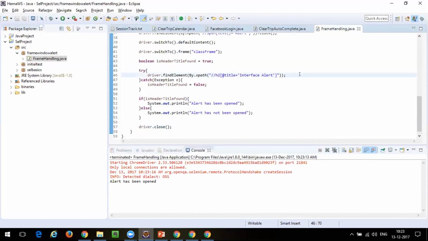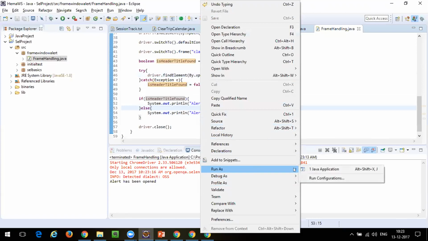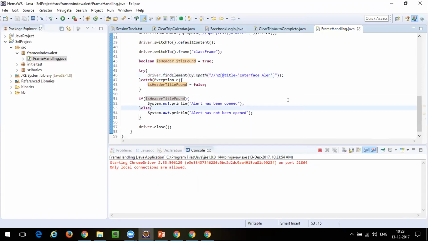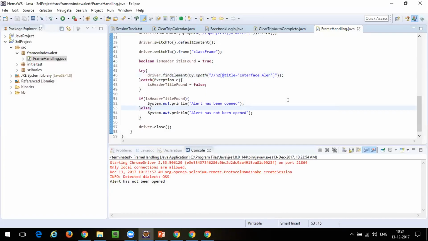If I change the XPath, something like if I give a wrong XPath, it will not find the element. And then it should come to the catch block. If it comes to the catch block, this element title field is going to be false here. If it is false in the checking, it comes to the else block, and it should write alert has not been opened. Right? Yes.